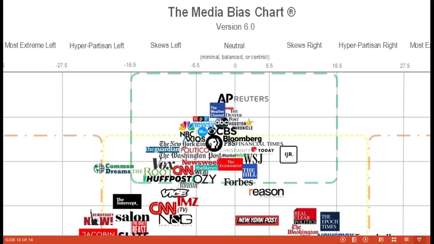we do have things like AP and Reuters, the Weather Channel. The Weather Channel is a news source. It is a source. NPR, ABC, so a lot of network news is located in that top category. So keep that in mind as you're seeking out these news sources. It's also something to keep in mind as you're looking at news sources that people are posting, or articles that are being posted on Facebook.